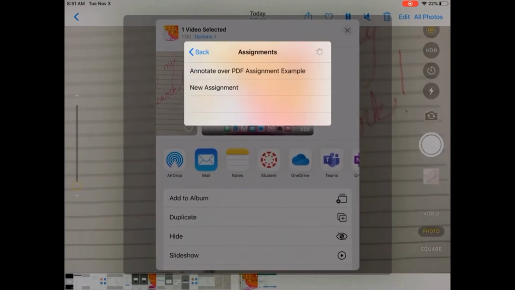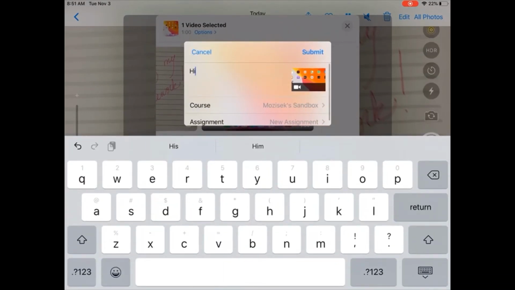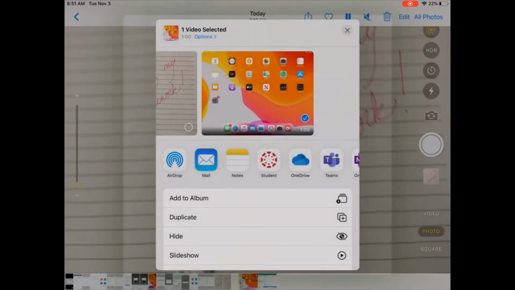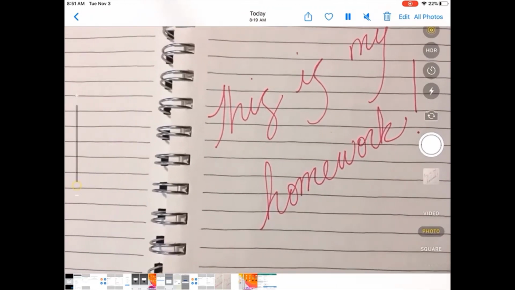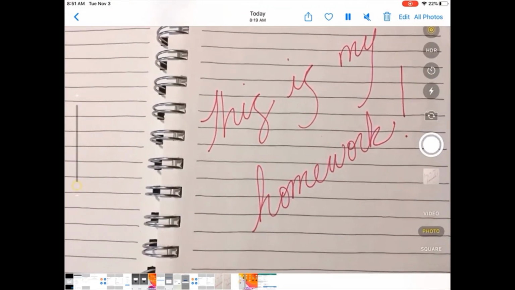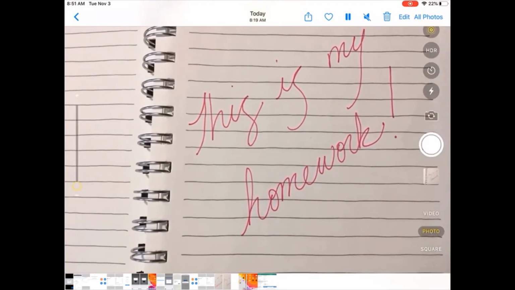Then choose the assignment you'd like to submit to. All of the assignments that have this submission type will allow you to submit. And if you remember, we allowed this type of submission on New Assignment. Press Submit to complete the process. Once you have successfully submitted your assignment, you'll receive a notification on your device.